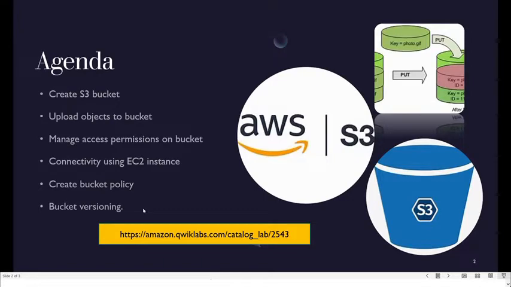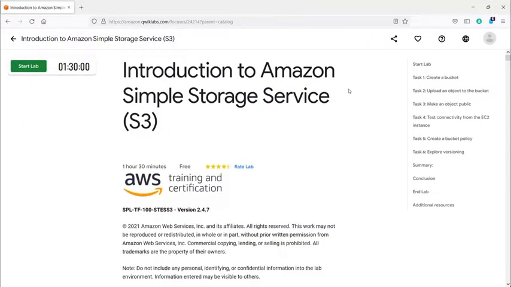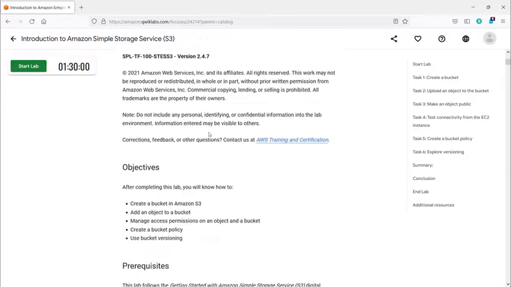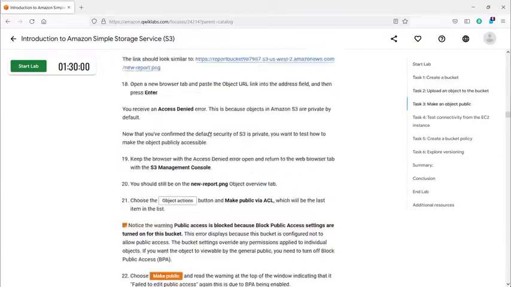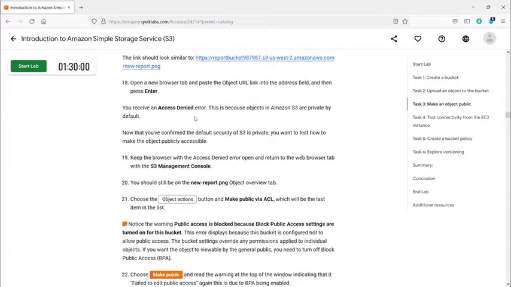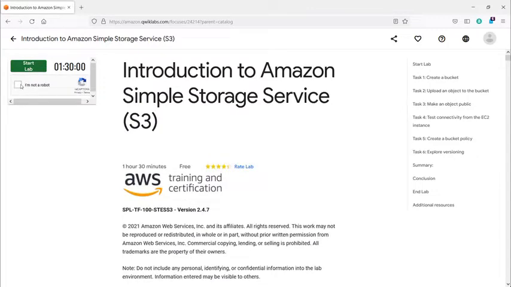So let's get started. Open the Qwiklab link provided in the description. Sign in to your AWS account. You should be able to see this kind of page wherein you can start the lab session. Also, you will find a detailed lab manual. Here they have explained every step in detail. Click on Start Lab.